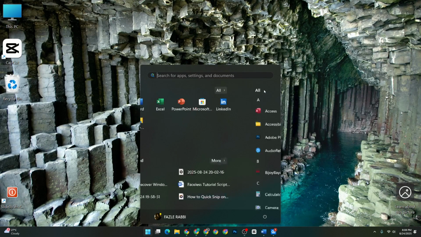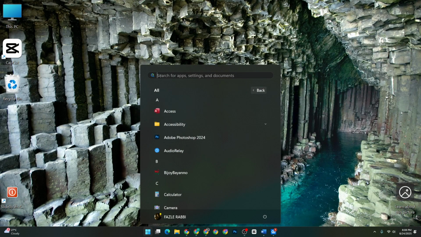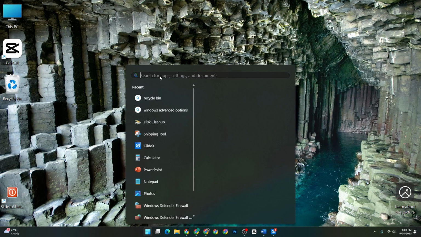Once the Start menu is open, look for the search box, which is conveniently located right there. In this search box, type the word Settings. As you begin typing, you should notice the Settings app appearing in the results. Go ahead and click on that app to open it. The Settings app is a hub where you can fine-tune just about everything related to your device's operation.